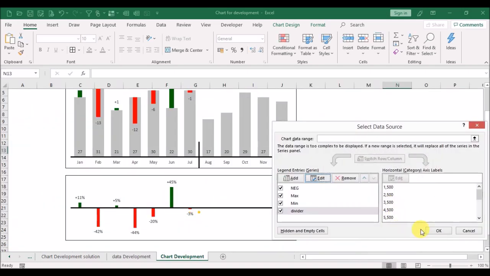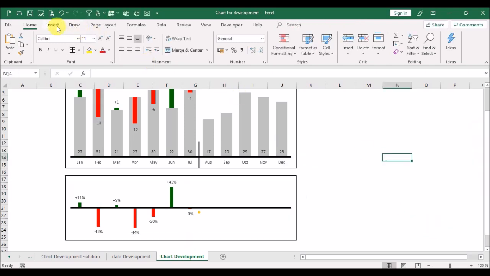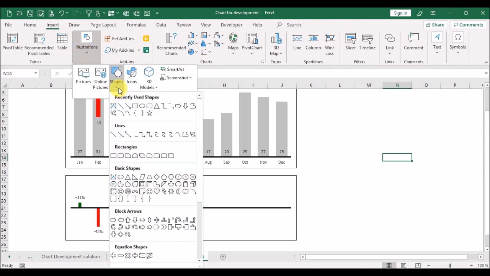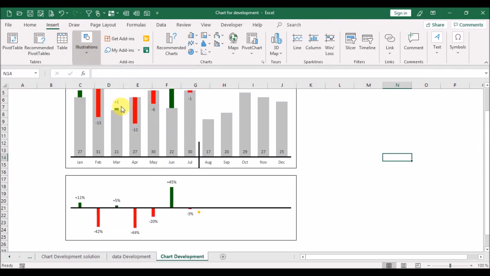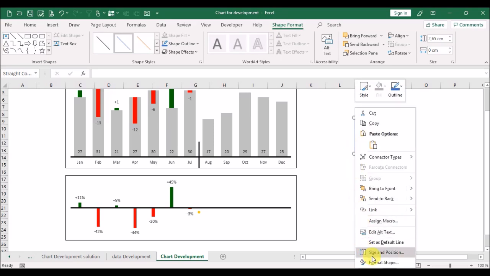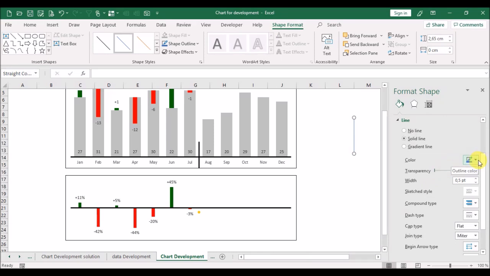Okay, and OK. Then we go to Insert, to Illustrations, Shapes. We select a line, press the Alt key for a vertical line, we mark it, right mouse key, format shape. Then we select a black color and the size 2.5 points.